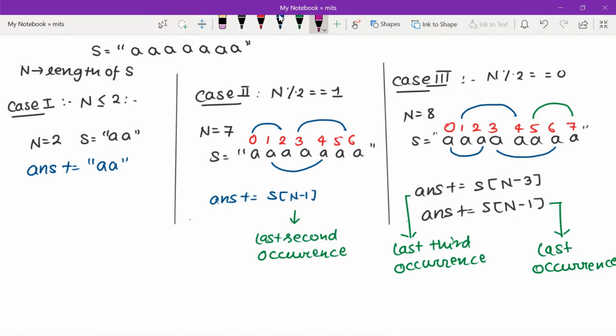Then the third case: if the subsequence length, or I can say the frequency of the character, is even, then you are left with the last third character and the last character of that particular type. So this is the complete solution. Now you might have a different implementation, or what I would suggest, just pause the video here, try to implement it on your own, and then come back and see my implementation.